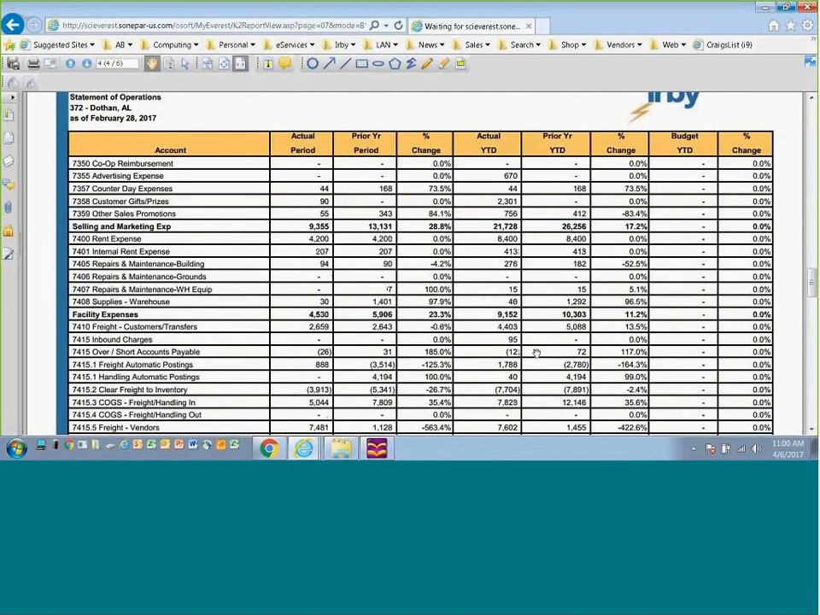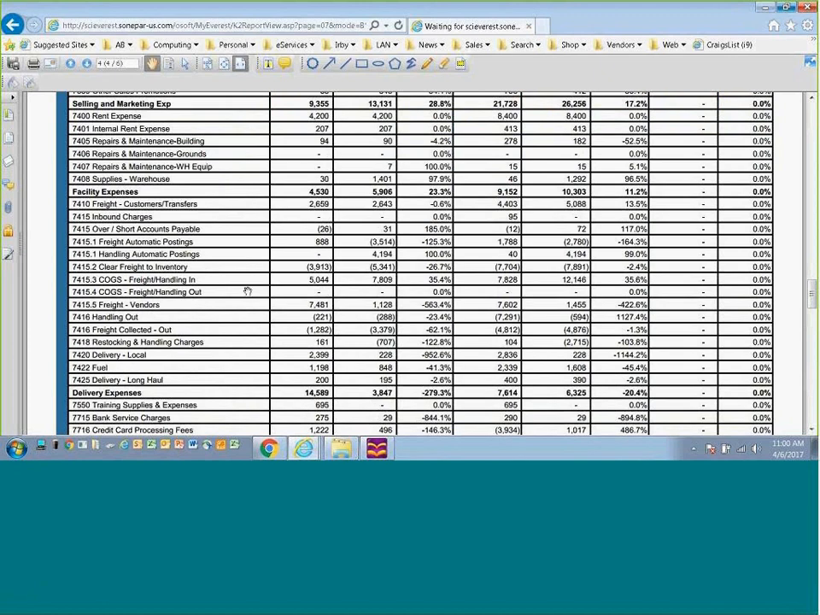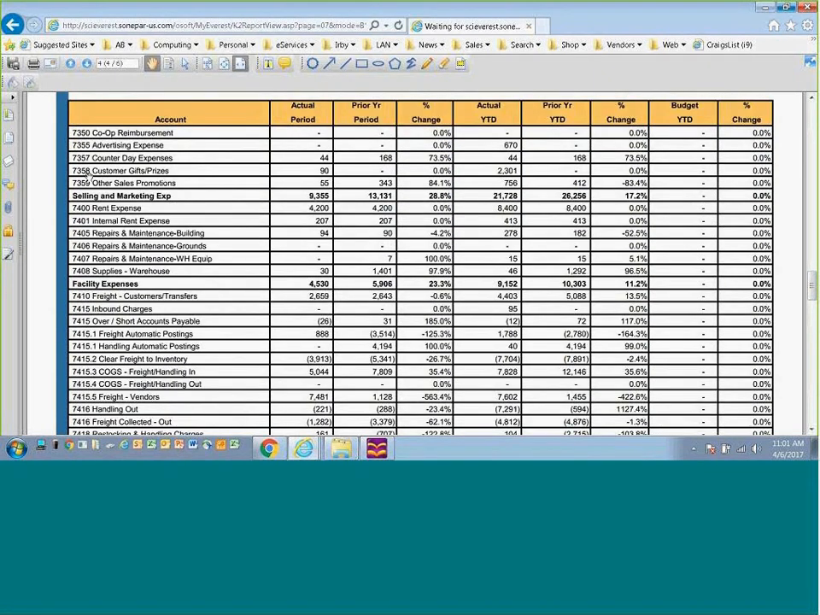So you just scan through here and look for things that stand out, that don't look right, or are too expensive. In this example, let's go down to 7358, customer gifts and prizes. Last year, I had none. We got $2,300 here. Of course, if I had a budget of, say, 1,000, I'd ask, hey, how come this is higher than what I thought it was going to be?